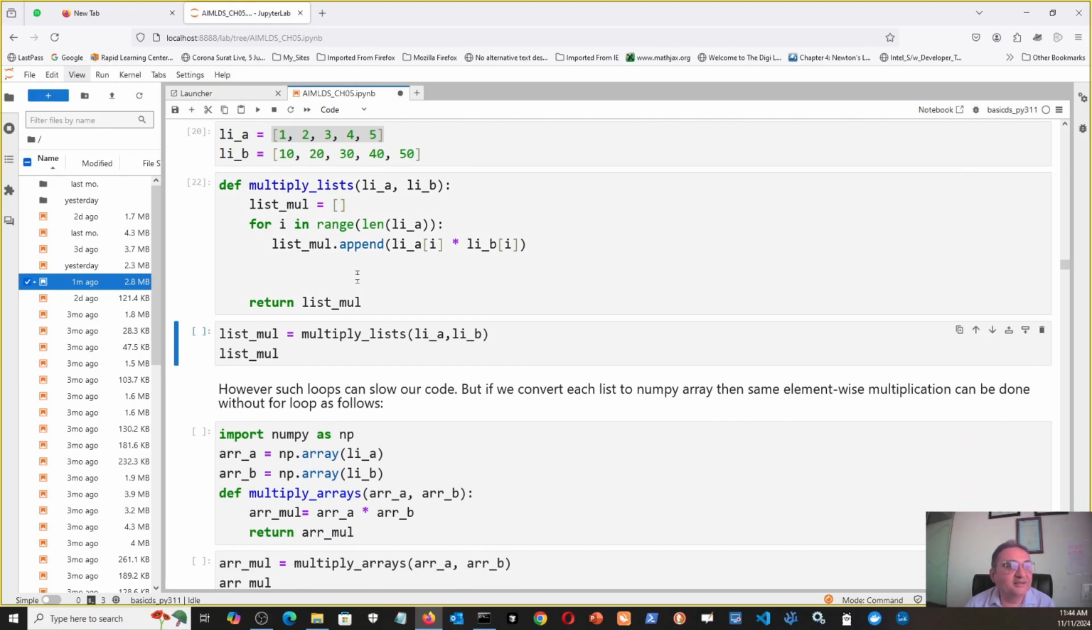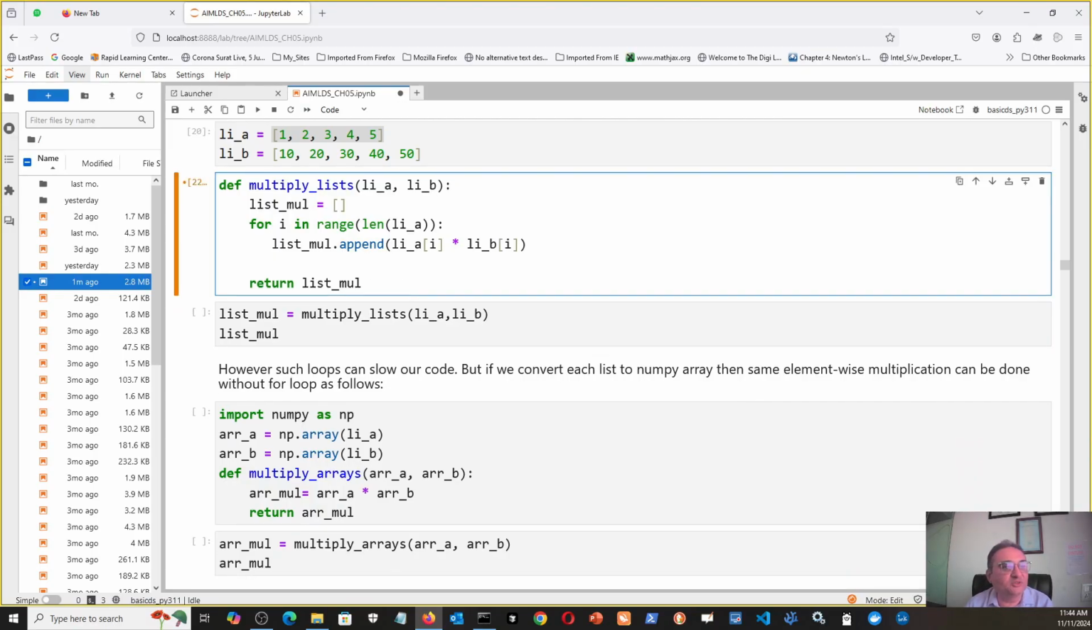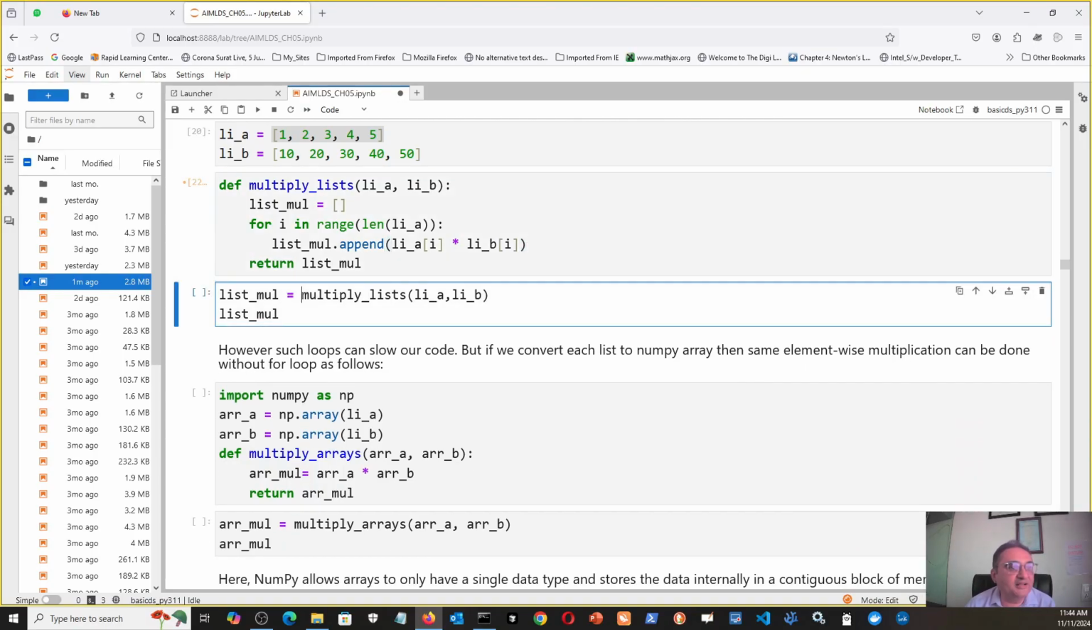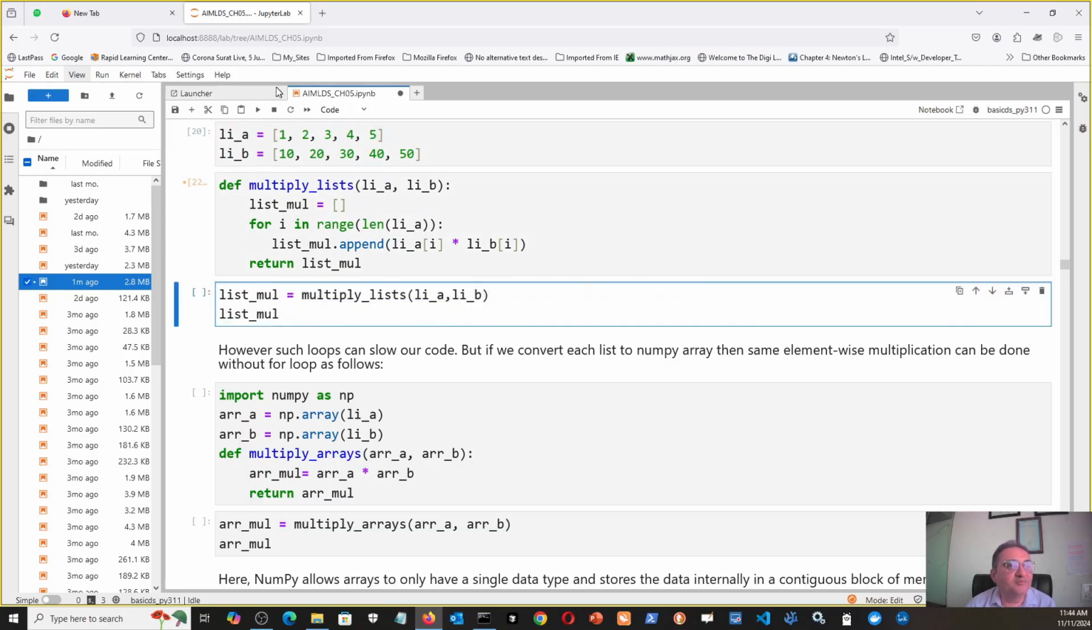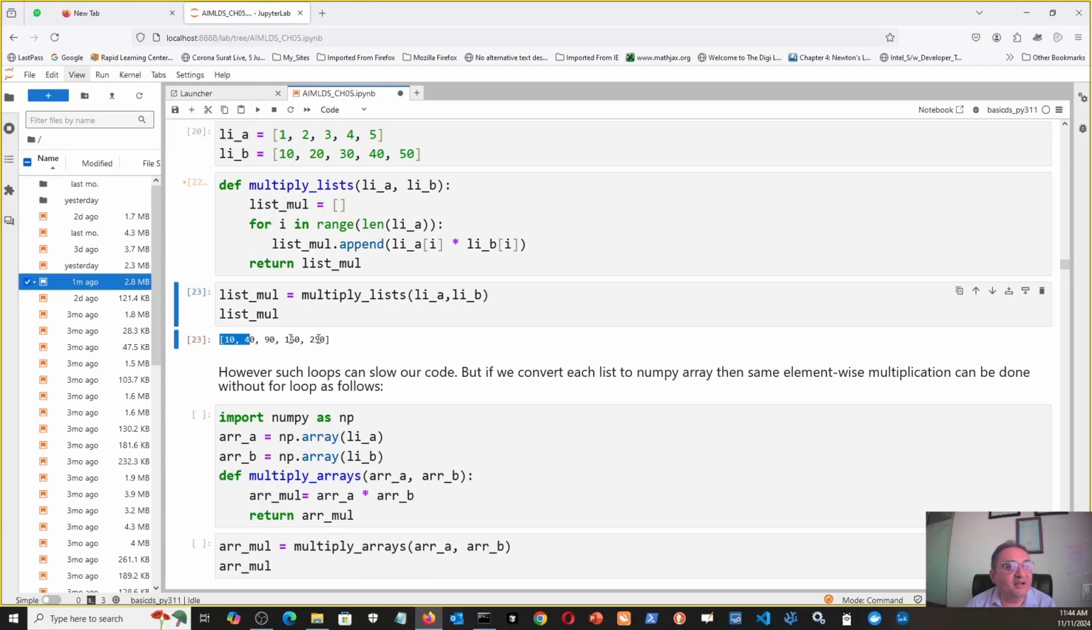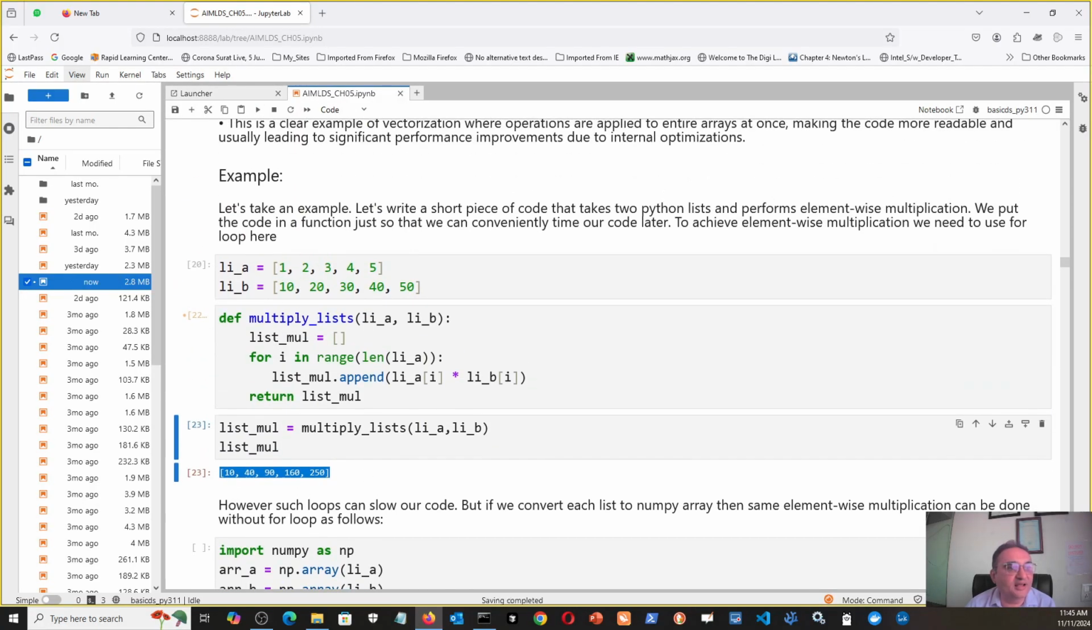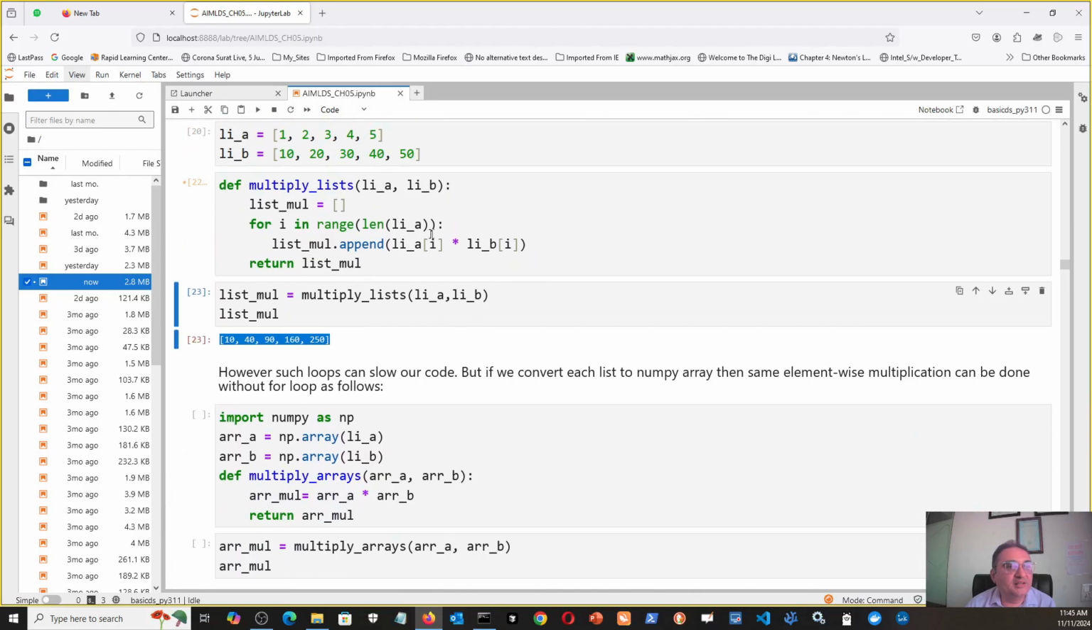Now if I check it, remember, this much is just defining the function. So no output will be seen. But now I am calling that function, list_mul equals multiply_list(li_a, li_b). So I am supplying the two arguments, these two, and I am finding the list_mul. So you can see I am getting my list that is the product of corresponding elements of the given two lists. However, these have several issues.